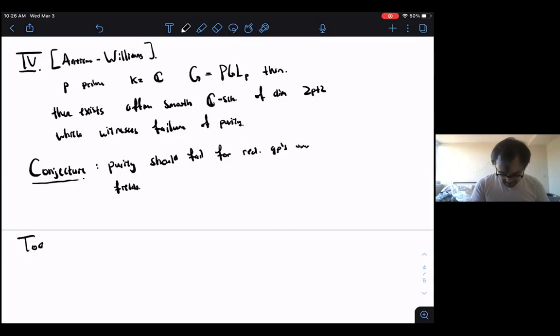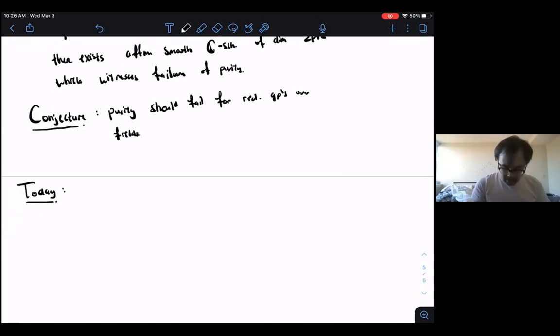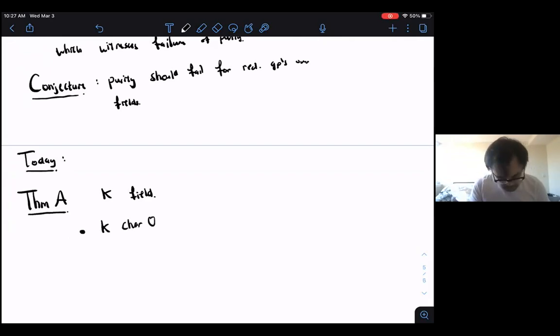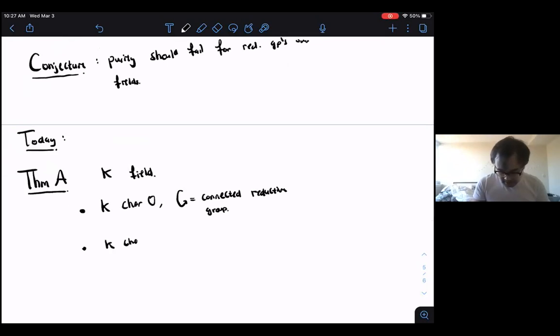So today I'll state the main theorem. I'll write this as Theorem A. Let k be a field, and I want to list a collection of situations, fields and groups, where the main theorem holds. So when k is characteristic 0, G is a connected reductive group. When k is characteristic p, G can be allowed to be PGL_n, where n and p are coprime.